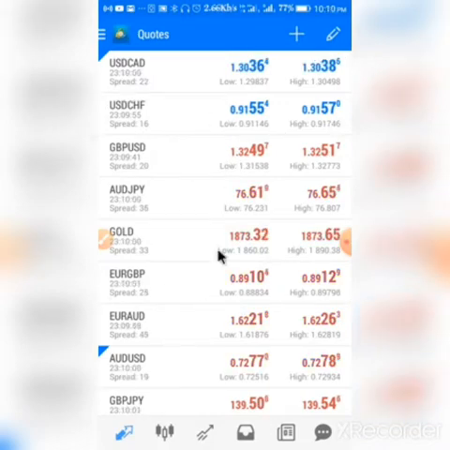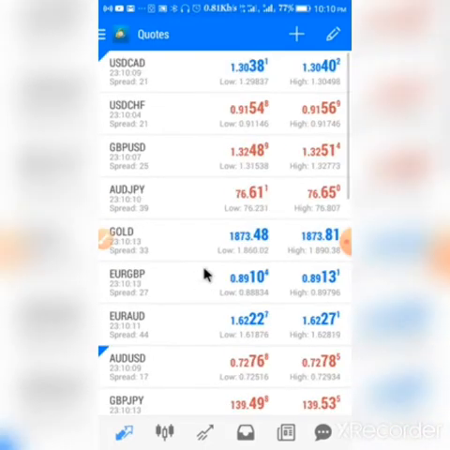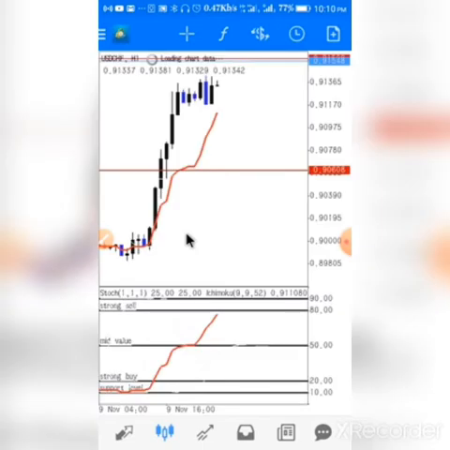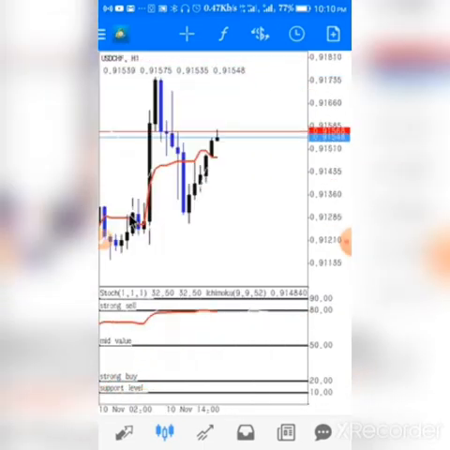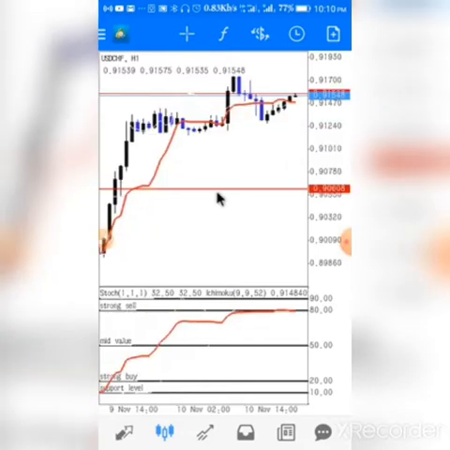Now let me guide you on how to navigate your way around this application. First, how do you add an instrument? Let's say you want to trade an instrument, maybe Pound USD. How do you add that instrument? On the list of instruments available here, you click on it. When you click on it, it will show you new order, open chart, symbols, advanced view. You open the chart, and this is the chart for that pair. That is how it works.